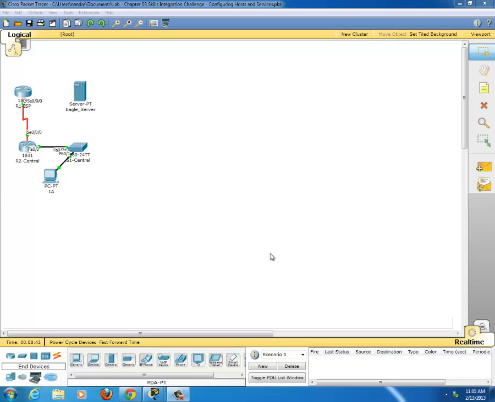To begin, I will come down here to the lower left corner of my window, click on the end device, and then choose the very first icon, PC PT. Now that I have this tool selected, I'm going to drop it somewhere underneath the S1 Central.